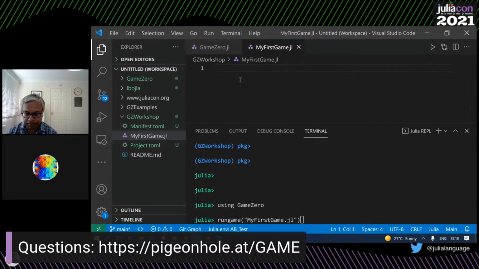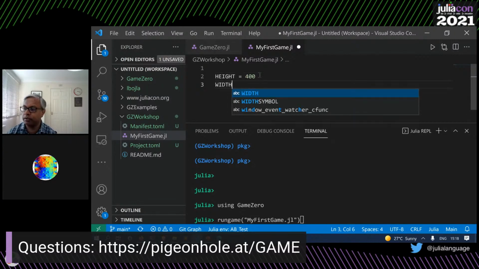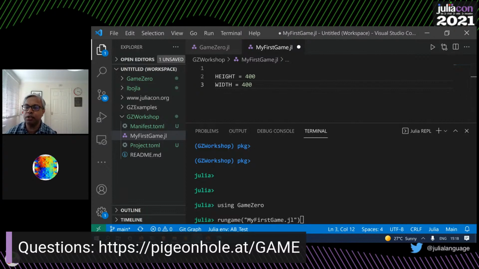When you write your first game, you need to define the window that the game will create, right? You have to give the size of the window. So you can say height equals 400, and let's say width equals 400, right? These are magic variables. You just define them, and that will define the size of the window that you create, right? And then you need a draw function, right?